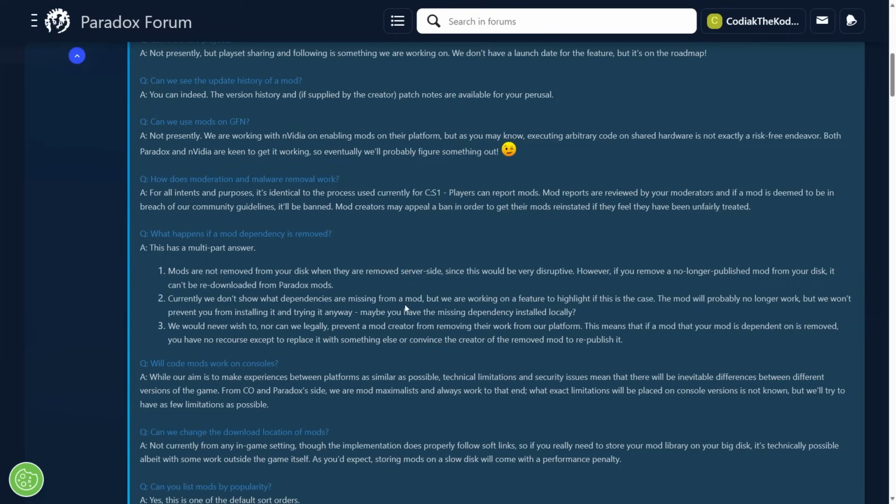Currently, we don't show what dependencies are missing from a mod, which is an issue that I definitely noticed, but we are working on a feature to highlight if this is the case, which is good. I think that's definitely very essential, especially as we get further and further into the game when we have assets and a lot of stuff linked to everything. The mod will probably no longer work, but we won't prevent you from installing it and trying it anyway. Maybe you have the missing dependency installed locally, and that's why they are not going to stop you from trying to do it, because you might have a workaround or a different way to access that mod locally.